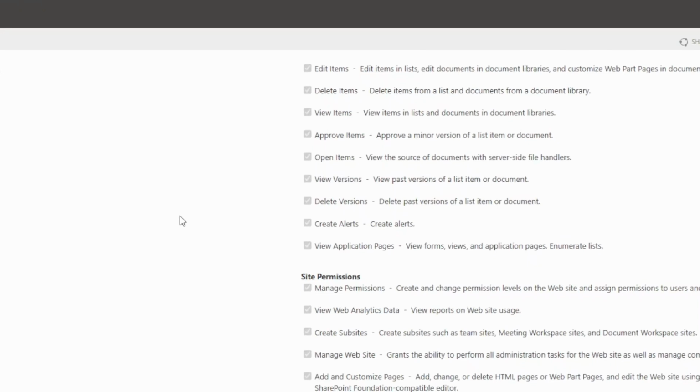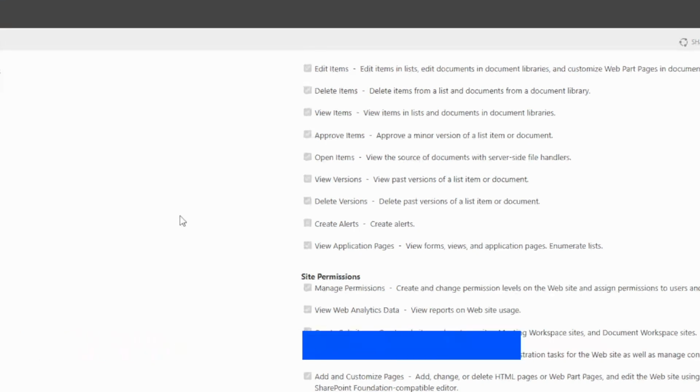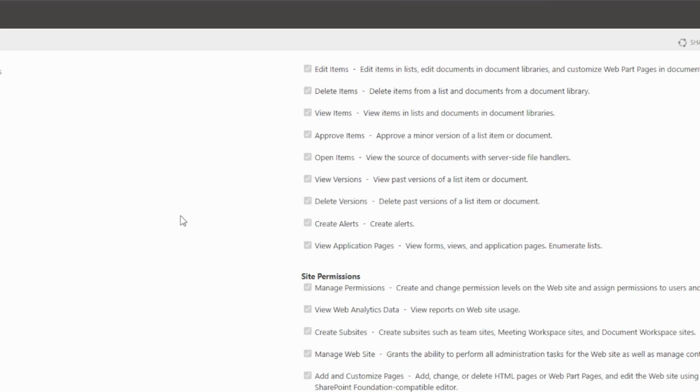Open items. Now we've already covered view items, which lets someone view items in lists and libraries. But then there's open items, letting someone view the source of documents with server-side file handlers, which isn't all that clear. Here's what open items actually means. Say you've got a Word document. Now, as you know, if you click on a Word document in SharePoint, it's going to open up the Word web viewer with Office Online, and you're going to view this through the web. That's what the view items permission lets you do.